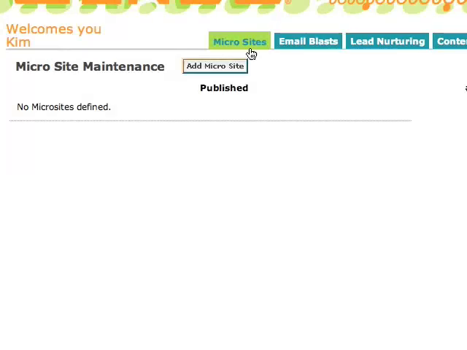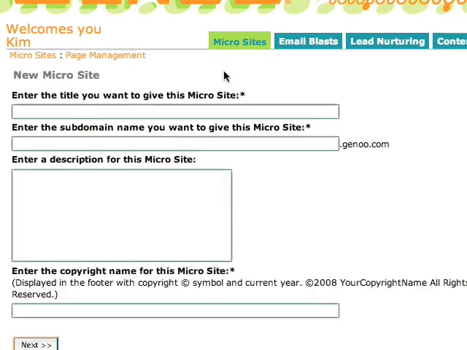Welcome to Genoo Tutorial 1, Creating a Microsite, Settings. We're going to go through how to create a microsite and establish the overall settings for the microsite. Start at the Microsite tab and click the Add Microsite button.